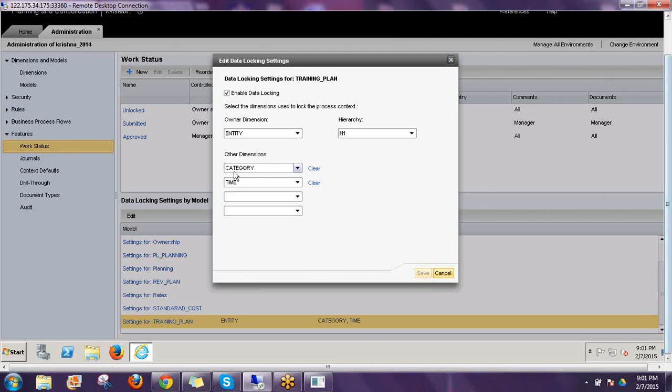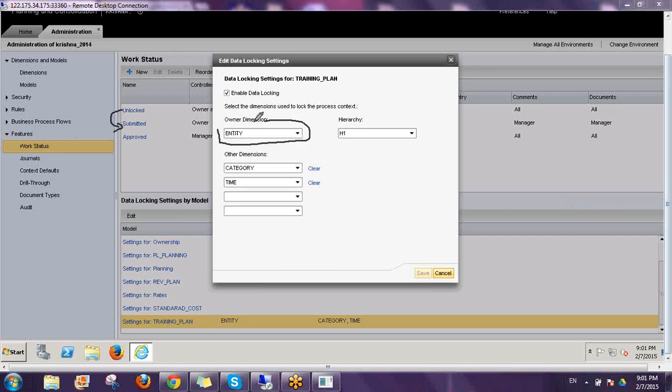And why we need to select other dimensions is because when I say data locking, once the owner has submitted the data from unlocked status to submitted, then what happens? The entity level lock happens. Suppose my entity is India, I have changed from unlocked to submitted, I have submitted my data. Then for all the periods, for all the categories, the locking will happen. That should not be the case.